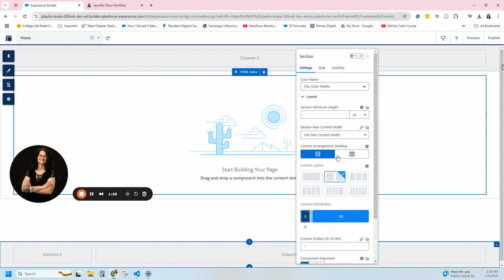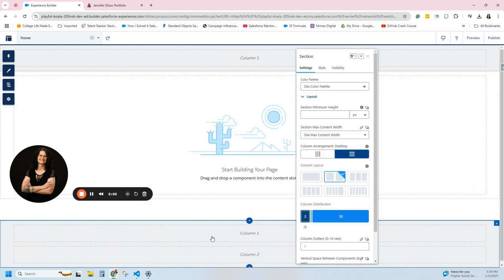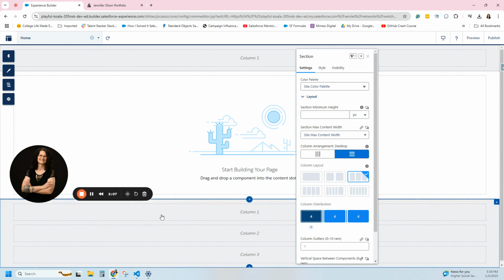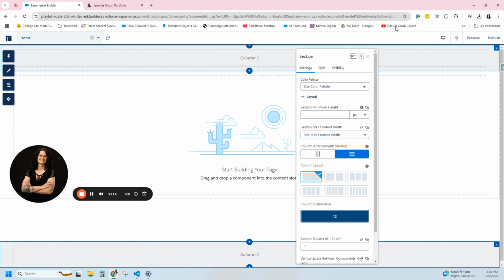Also, in the column arrangements, you can actually have your columns stack on each other. So I just changed that. So maybe I've got different things going on. Maybe I have 3 columns and I'm going to put 3 different types of things. Let's just start with one right now.